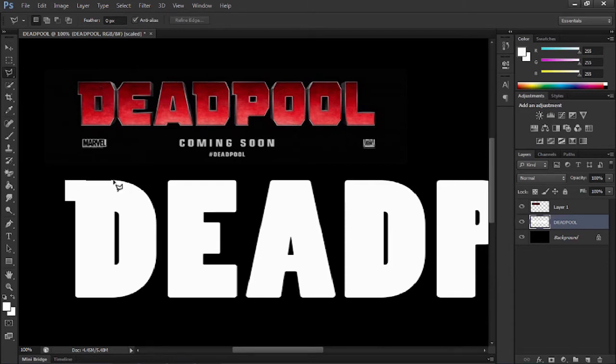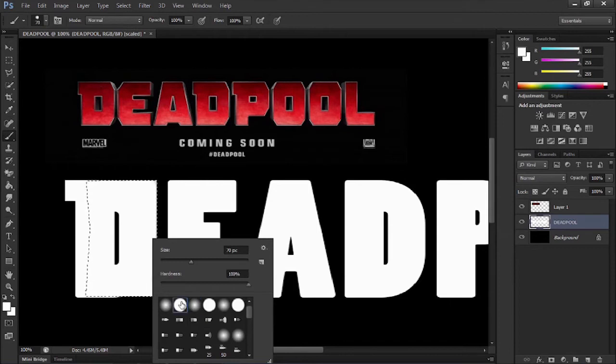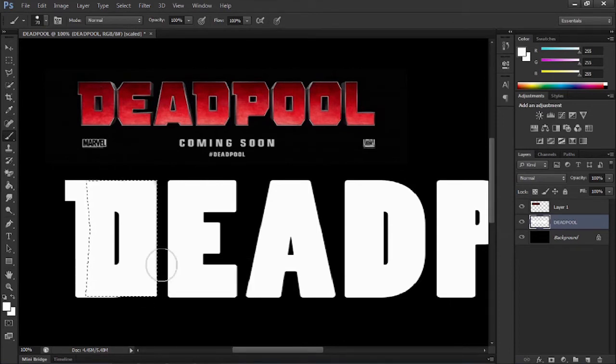So I'm just going to use the lasso tool now, and I'm just going to drag that around the D so that I've got the shape I'm after. Select white, and I'm just going to paint that in. Now, it doesn't matter if you're a little bit over the edges, because we can fix that as we go along. So I'm going to go in there. I'm going to just fix up this bottom bit here, as you can see.